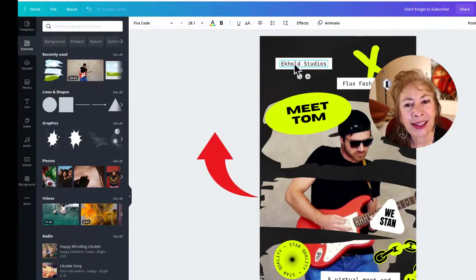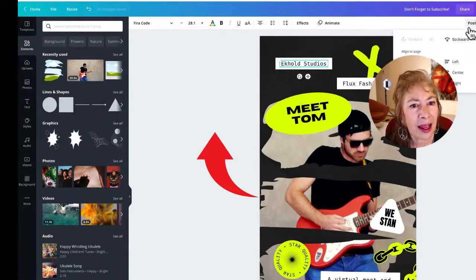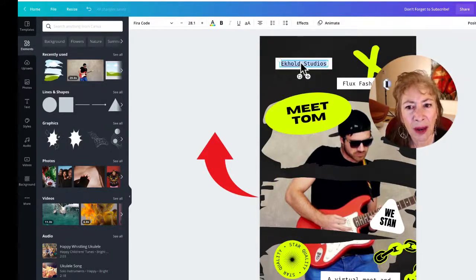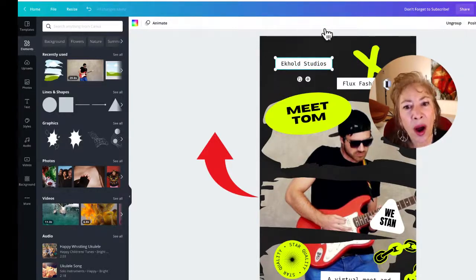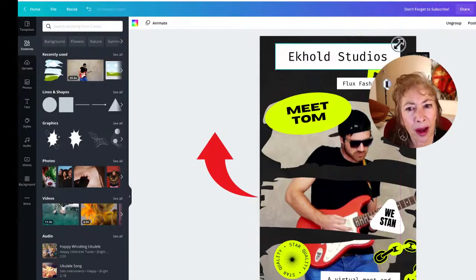Now I put the text in front of the white box again. I like where it's positioned. I'm going to select both of them and group it again. And now I can pull it out by the round tabs on the end there.